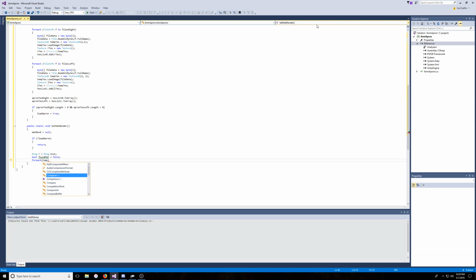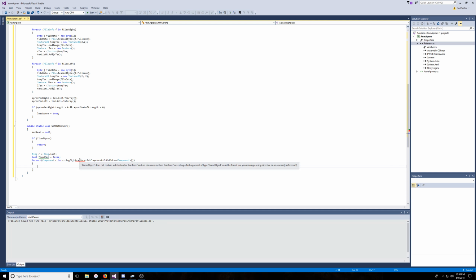So what we need to call is all components. So we need component, and we're going to call the component C in r.ring object, which is like the actual game object for the ring instance, dot transform, which is the actual model that the ring object is using, dot get components in children, and then the greater than less than brackets, and we're going to look for a component. It helps if I spell transform right, though.